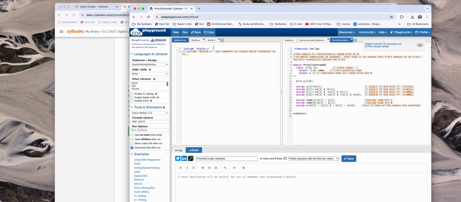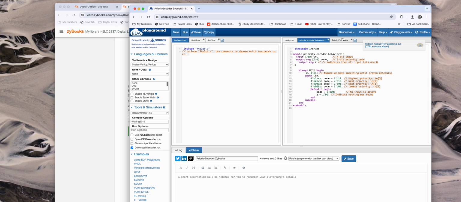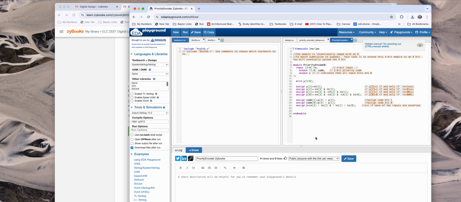All right, so what I have set up in EDAPlayground is a couple of design files for the 4 to 2 priority encoder case. This one is a behavioral simulation like we talked about in class, and this one is the structural simulation where it's made out of AND gates and OR gates to implement a priority encoder. So your task for this lab is to extend this. Instead of a 4 to 2, I want to go 8 to 3.